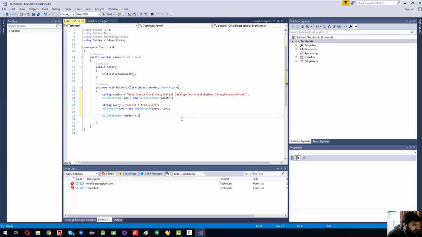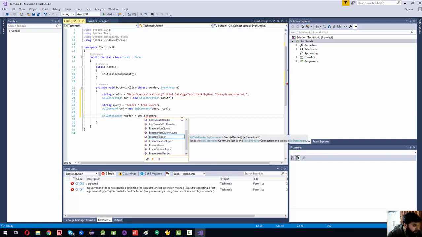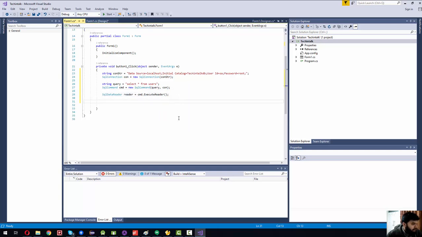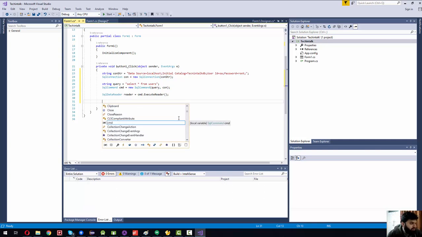Yeah, so command dot execute reader, here it is, ExecuteReader, that's it. So our reader will bring the data in. So next thing is we're going to loop on the reader object to get all records.